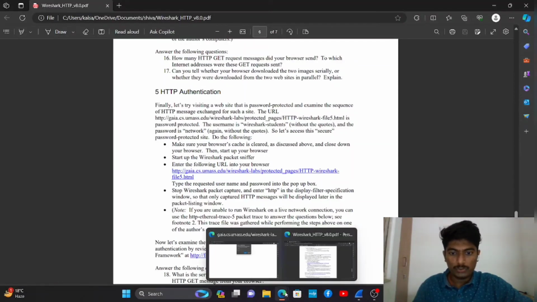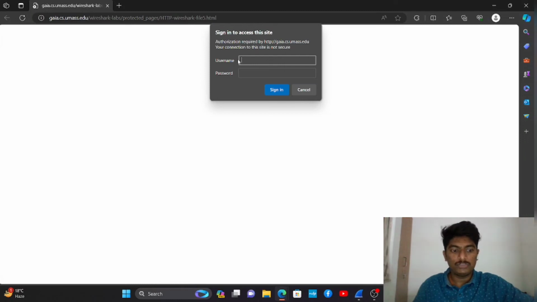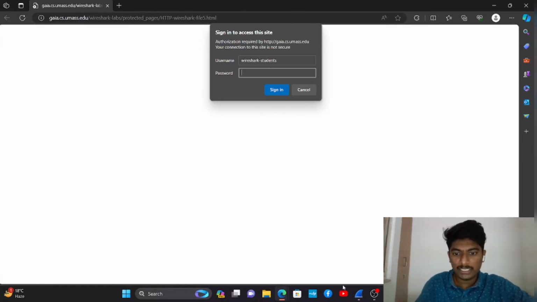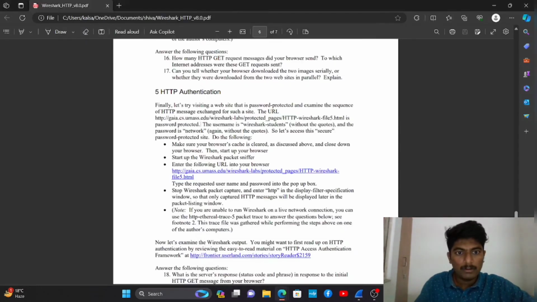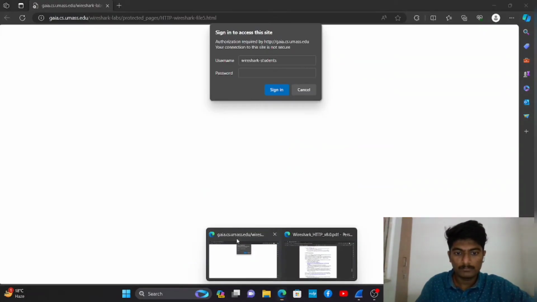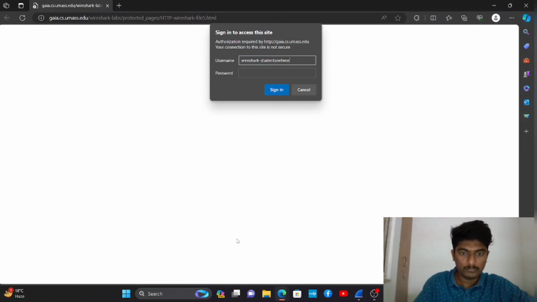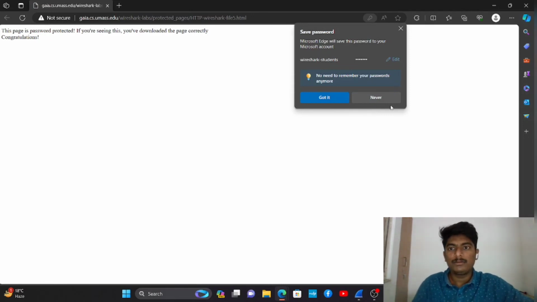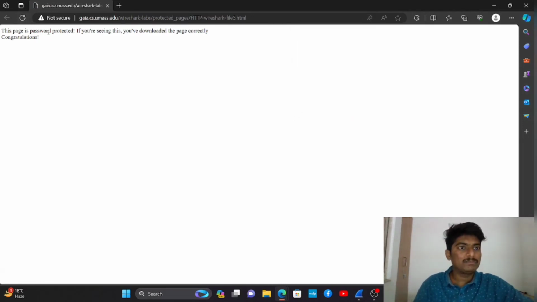Here you can see the username, that is wireshark-students, and the password is network. Fine. Insert here. Let me sign in. So this page is password protected. If you are seeing this, we have downloaded the page correctly.